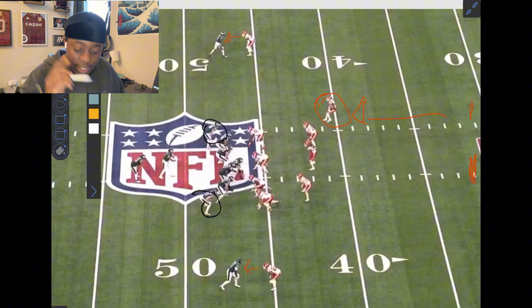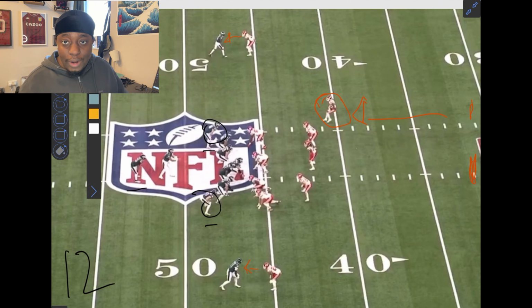By the way, just a quick one, the Eagles are lined up in 12 personnel because they've got 1 running back and 2 tight ends. If they had 1 running back and 3 tight ends, it'd be 13 personnel. Or if they had 2 running backs and 1 tight end, it would be 21 personnel. Get it?